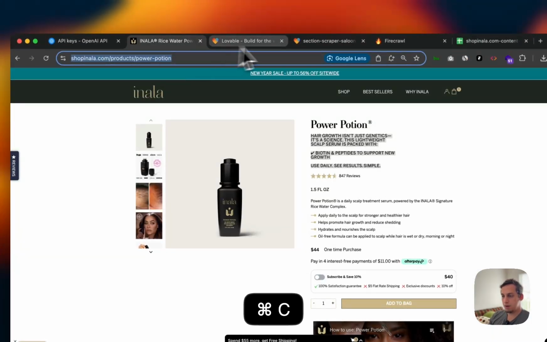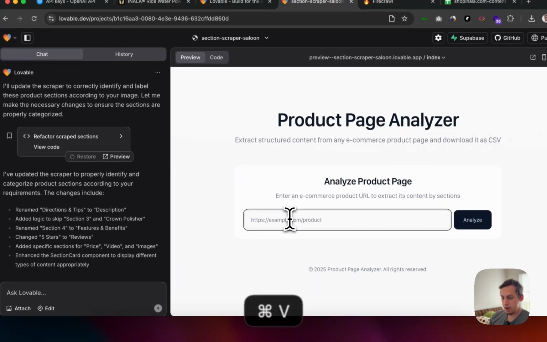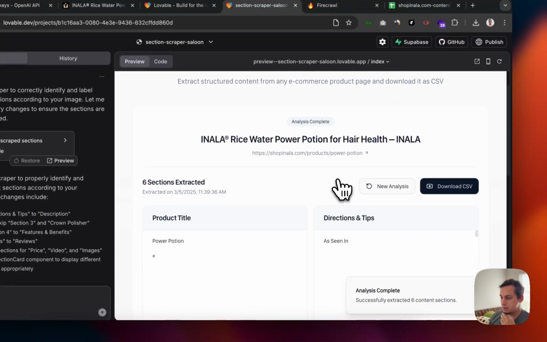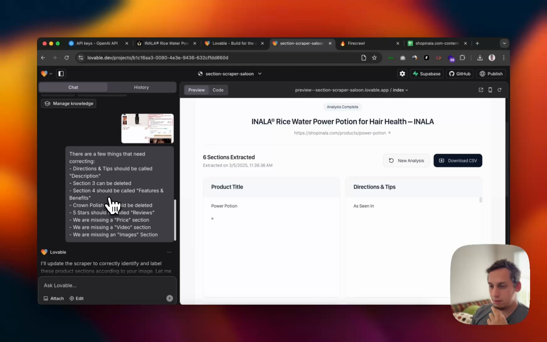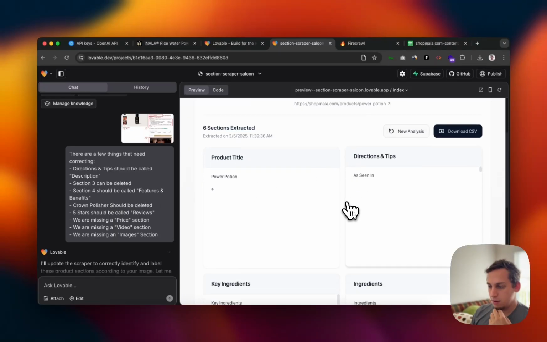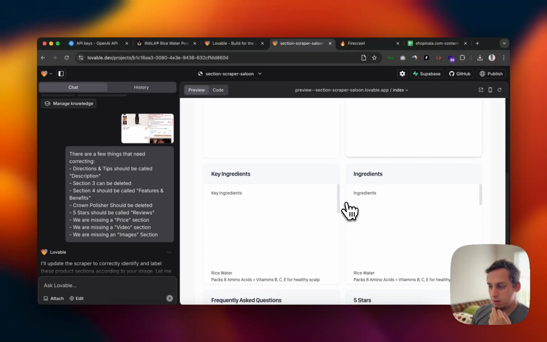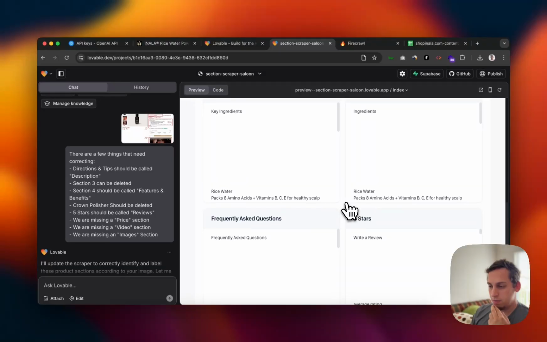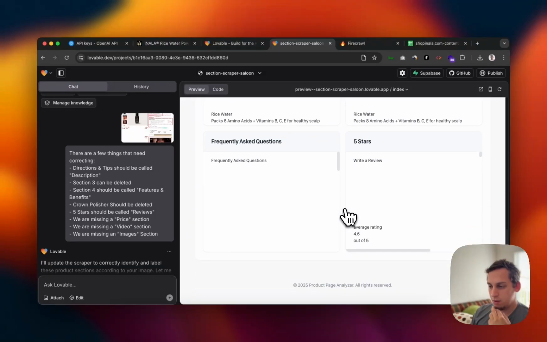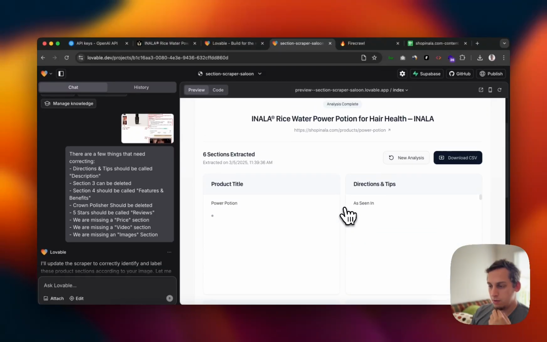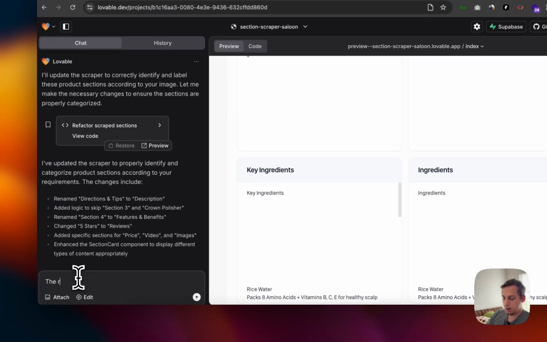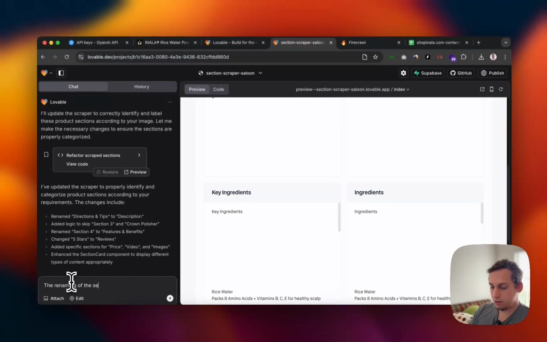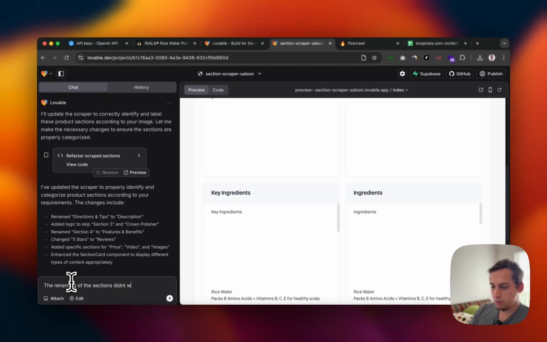And now this finished. So let's go ahead and add this again, analyze, and we have product title. Let me see, okay, so this still hasn't been fixed. Ingredients hasn't been fixed. This has to be fixed. 2, 3, 4. So it deleted those sections, but it didn't rename them. So I'm going to say the renaming of the sections didn't work.